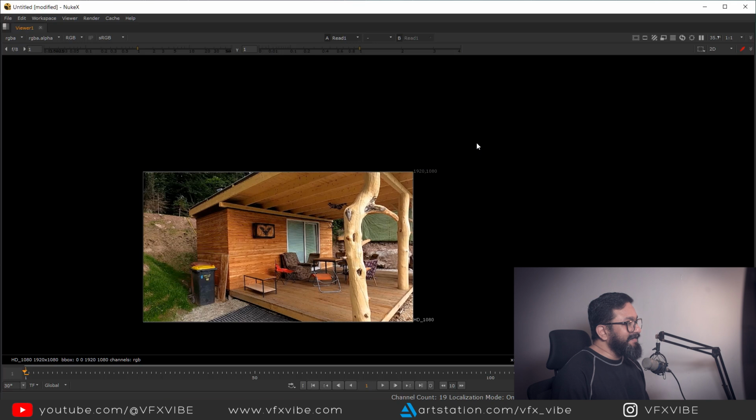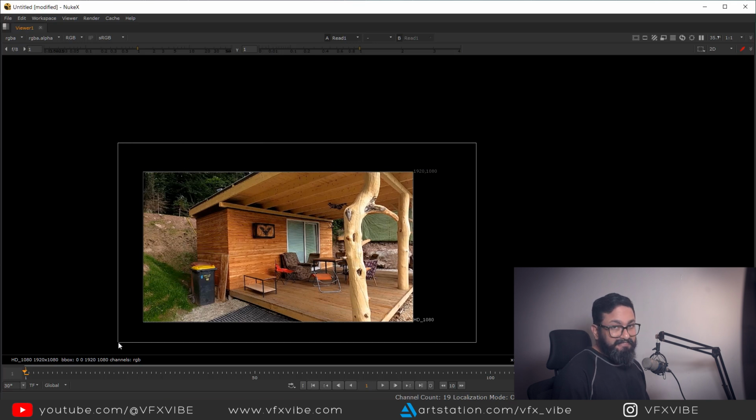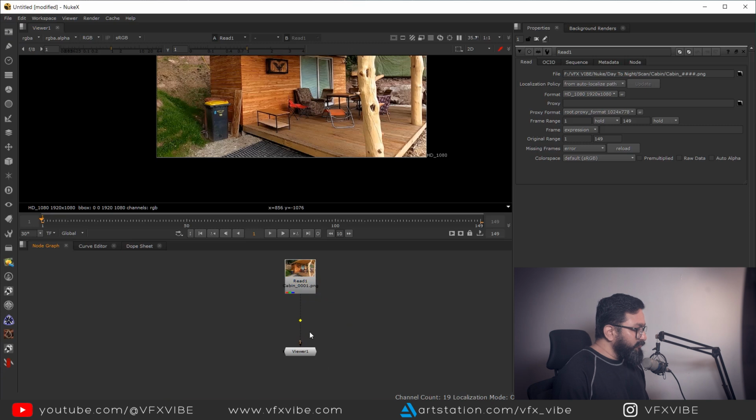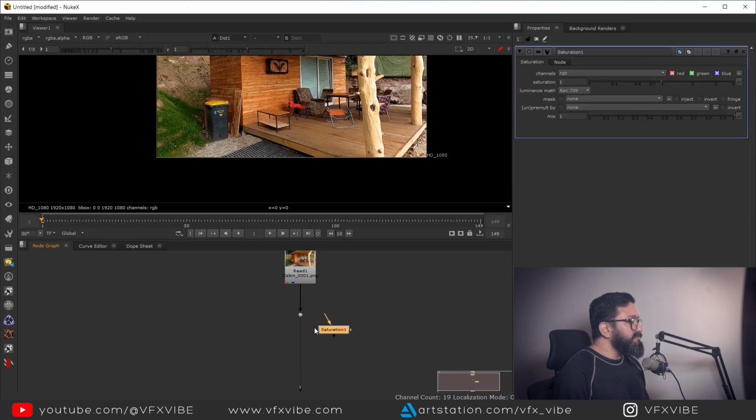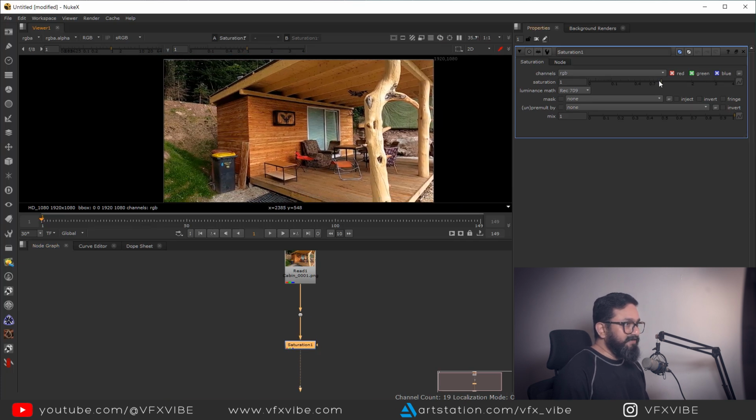So first thing first, I need to color correct it to night. Yes, because we are creating day to night scene. And for that, what I'm going to do, I'm going to take a dot node and I'm going to take a node called saturation, because in night, little desaturated stuff, you can figure it out. Like probably I can desaturate it to 0.8 or 0.7 might be. If needed, I can change it later, right?